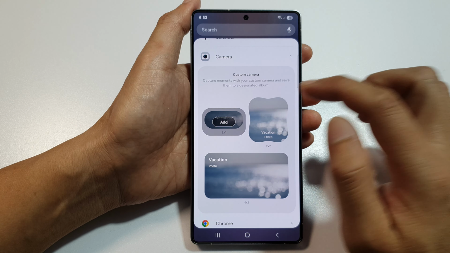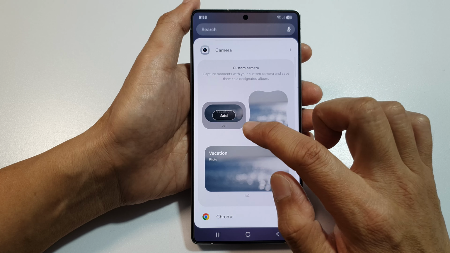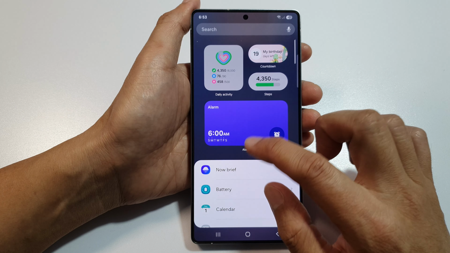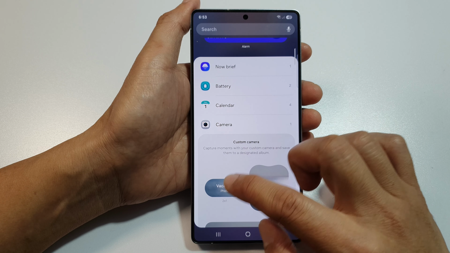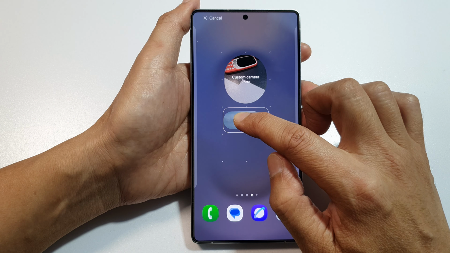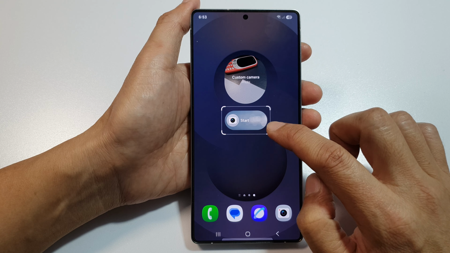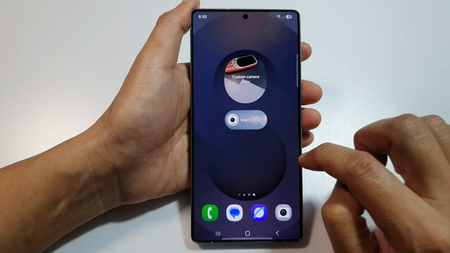So here I'll select a small size and then I'll drag it to, so go back here. So tap on widgets and then we scroll down, tap on the camera and then touch and hold and then drag it to your home screen and let go. And then tap outside the box or tap anywhere on the home screen to save the changes.